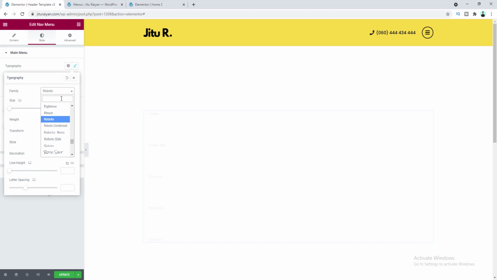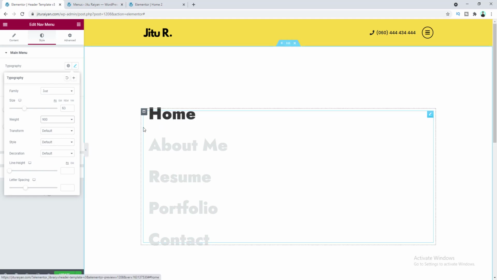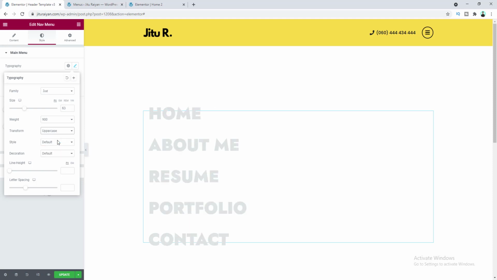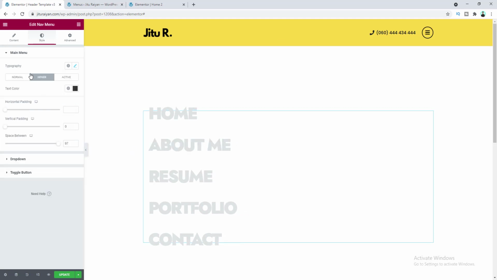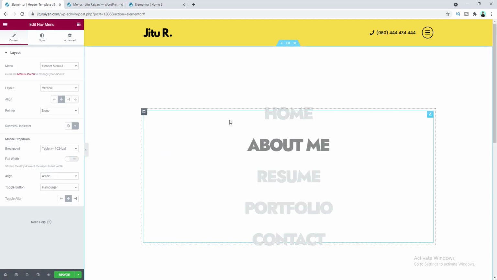Okay, but here this font size looks so small, so go to typography, and first of all I want to change the font to Just font, and let's increase the font size to 63 pixel and font weight to more bold, 900. And I want to make all of the menu items uppercase, so let's make the text transform all uppercase. And lastly, let's decrease the letter spacing between these letters to -4.5, and I want to align the items to center, so from the content make the alignment center. Okay, now that looks good.